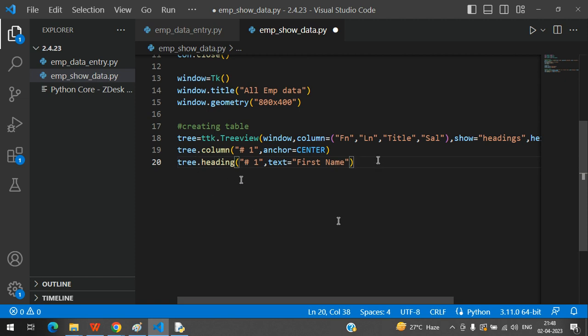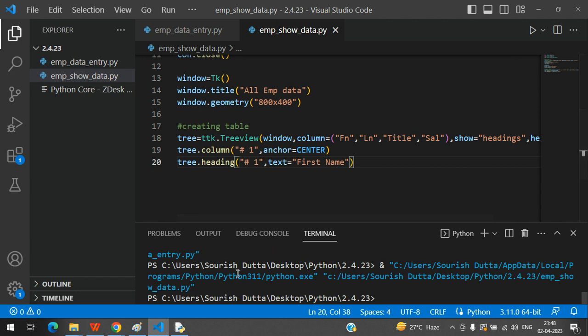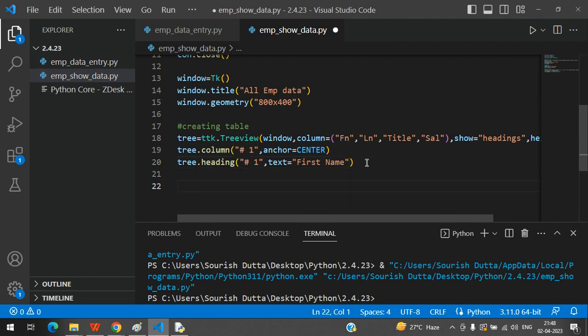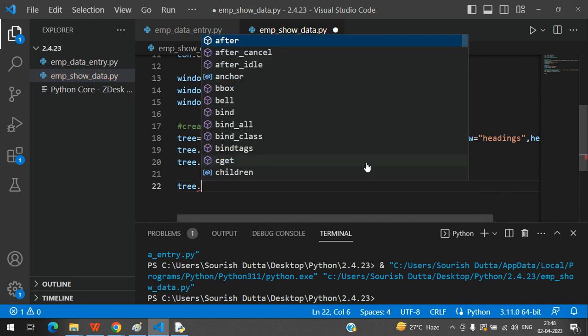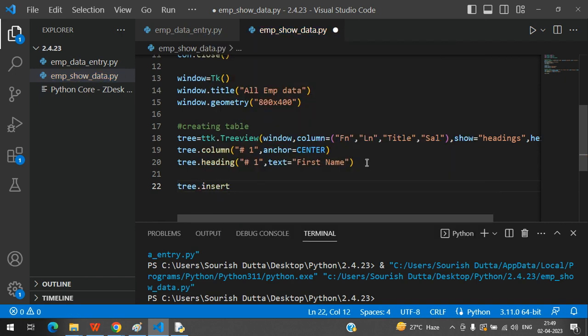Okay, let's just run it. We have to check whether it is giving any error or not. It is not giving any error and it is not showing anything. Why is it not showing anything? Because we did not put any record inside it. So to put something, say tree dot insert is the command.